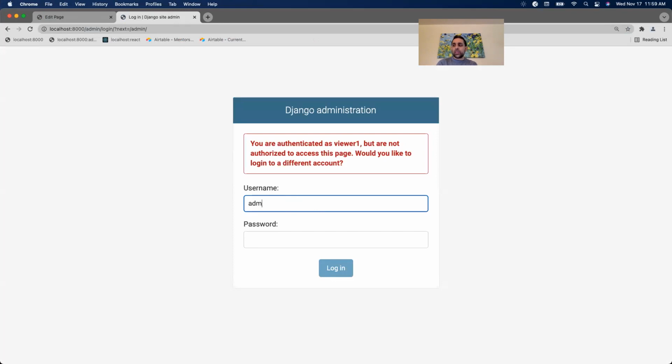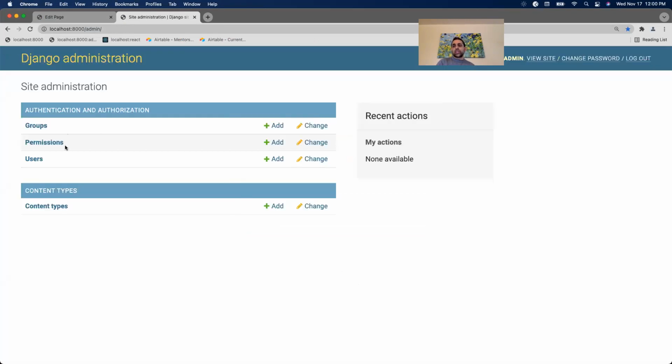I need to log in with that super user. So admin is my username and admin is my password also. So I log in. Right, so notice I have access to permissions because I added that to my site. Also content types. Groups and users are provided by default, so I did not need to register them on my site. We're going to add a few things.